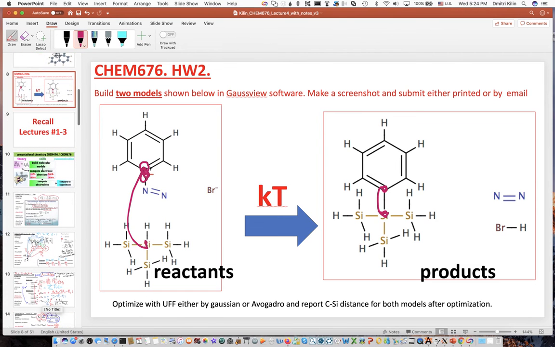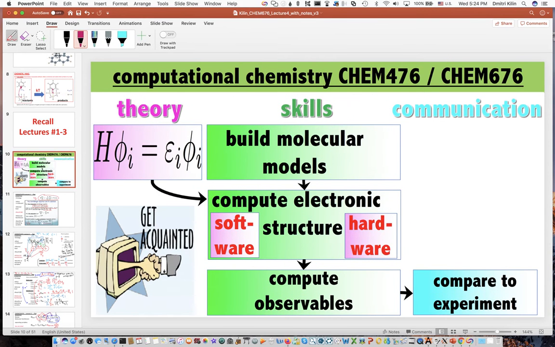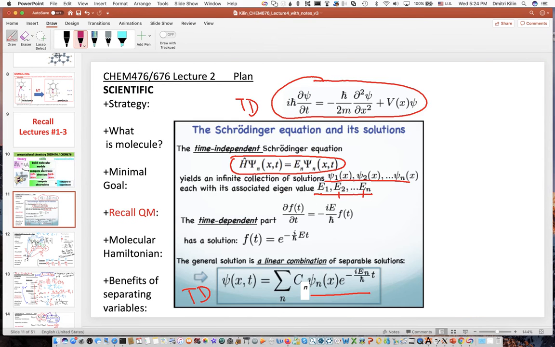Okay, now you can lean back and relax. I will just mumble some lecture materials. So the whole course is a combination of theory, skills, and communications. And in the previous meetings, we did a brief recall of quantum theory, which combines the time-dependent Schrödinger equation and the time-independent Schrödinger equation, and the solution of the time-independent Schrödinger equation gives a set of wave functions and eigenenergies.